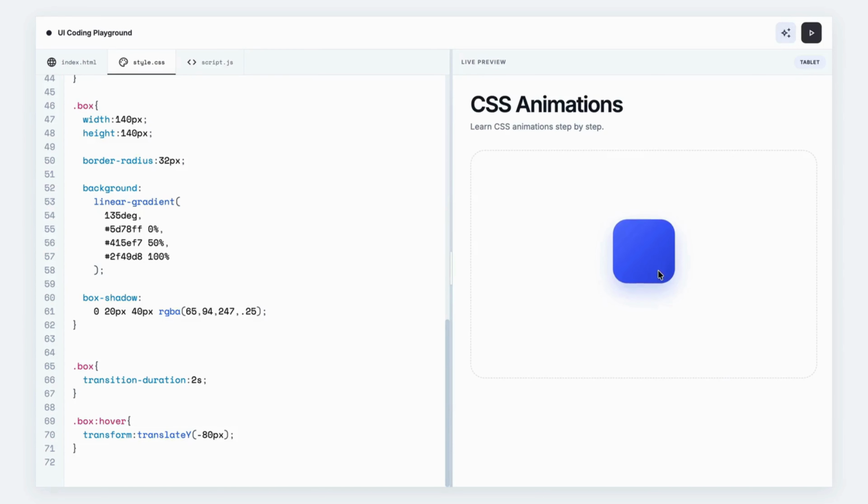Transition duration controls how long the animation takes. A larger duration creates slower movement. A smaller duration creates faster movement. Here, we've increased the duration to 2 seconds.